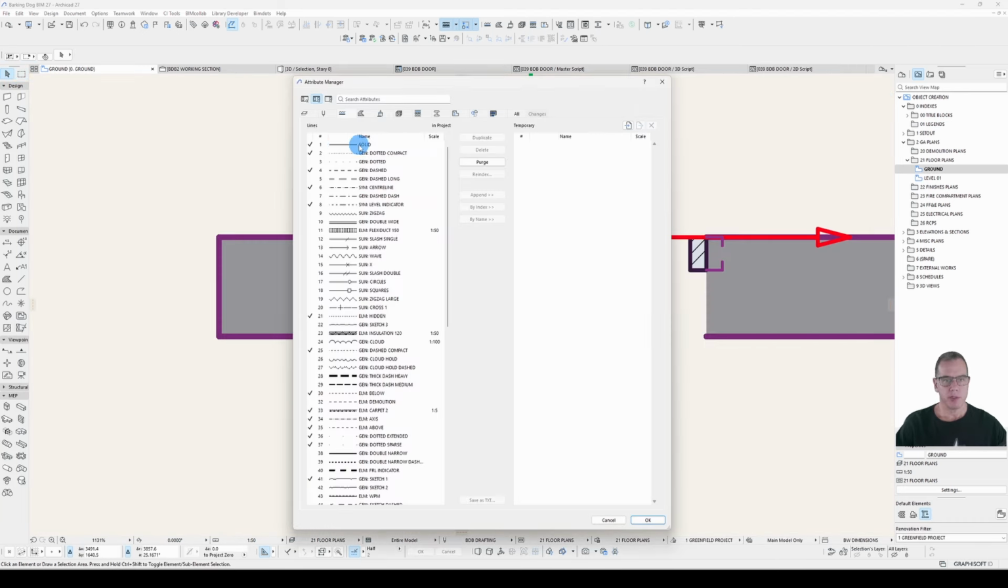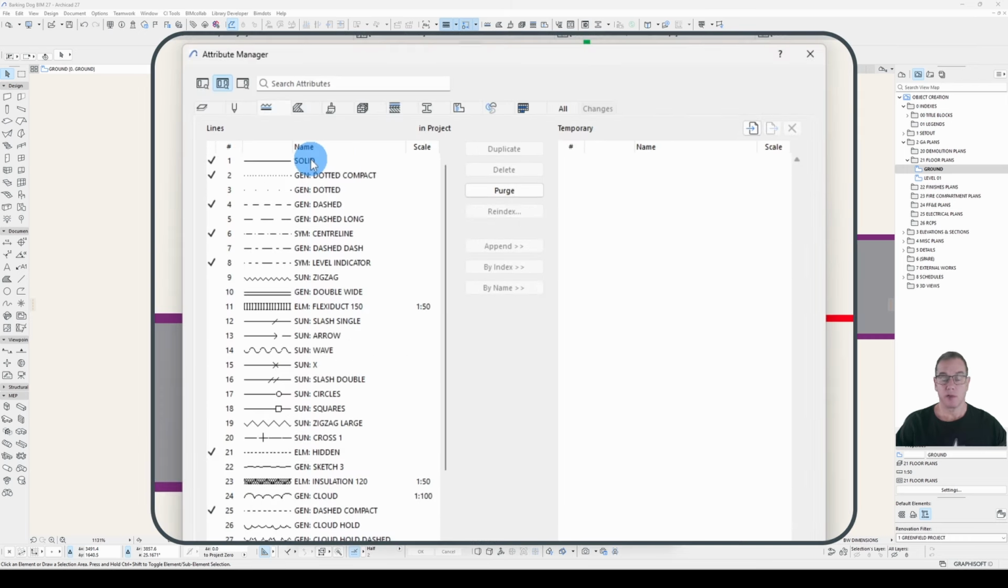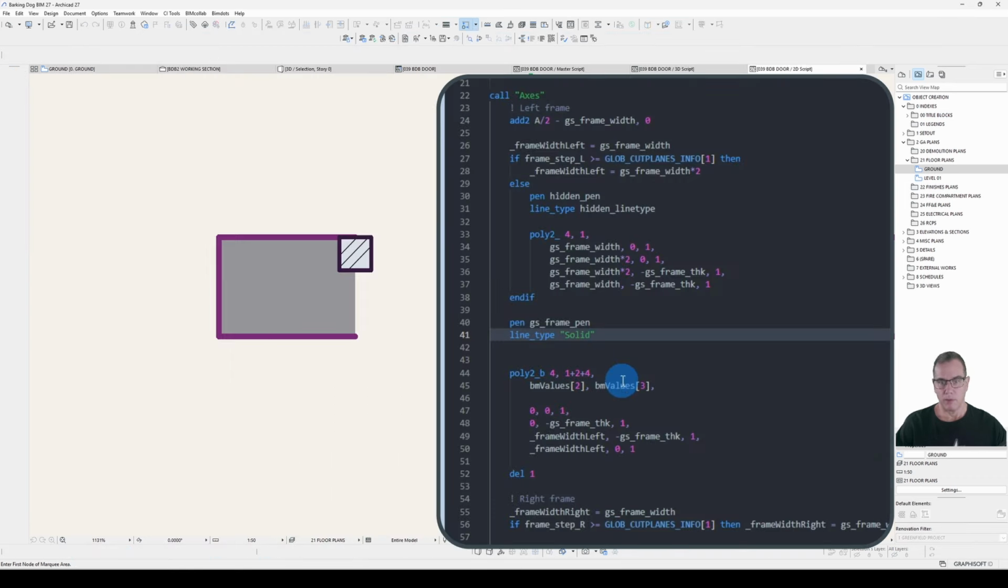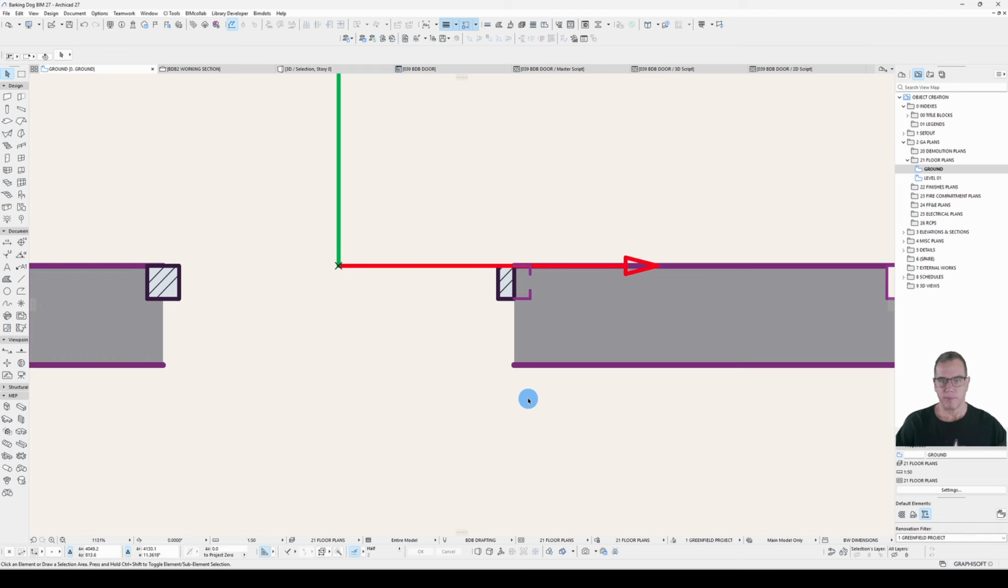Now, I shouldn't be using a name. I'd say every template around the world has a solid line type, but I should be using an index because this can be renamed and break my object. It'll always have, or should always have, an index number 1 as your solid line type. There.